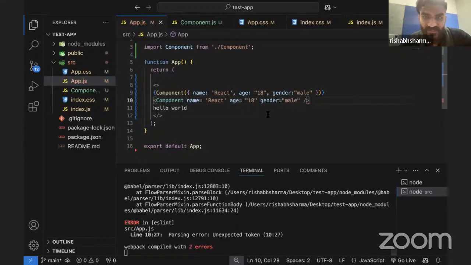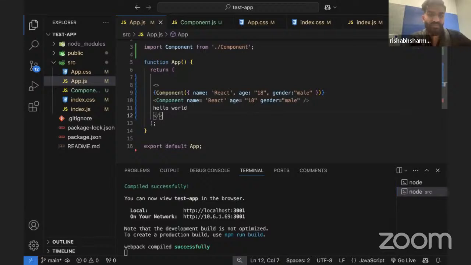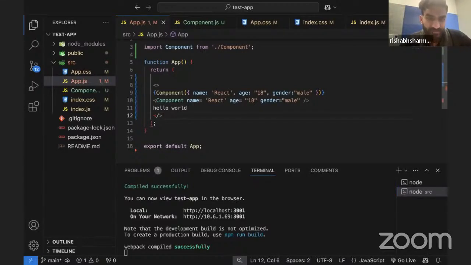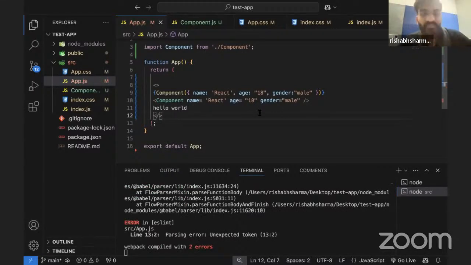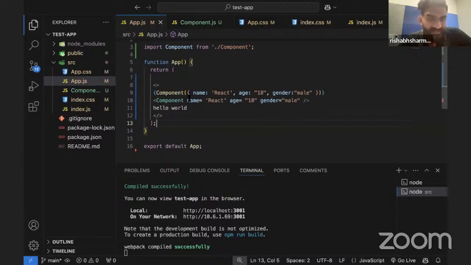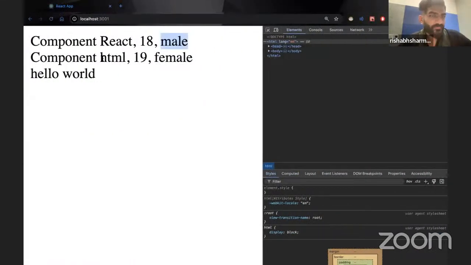we used to pass attributes, right? It is the same way. You can pass it the same way you pass attributes in your tags. So in this way, what are this name, age and gender? These are the props. Okay, so if I put 19 over here, and female over here, and HTML over here. So see, HTML 19 and female, React 18 and male.